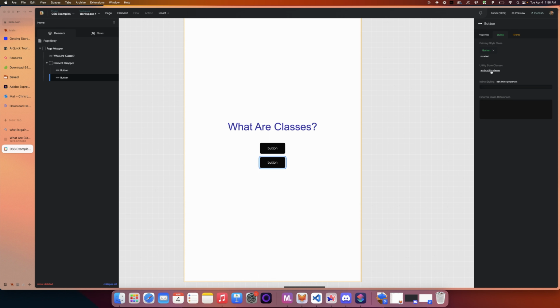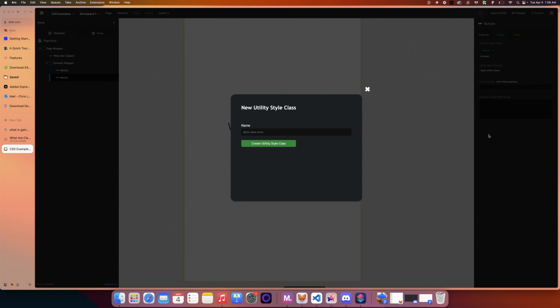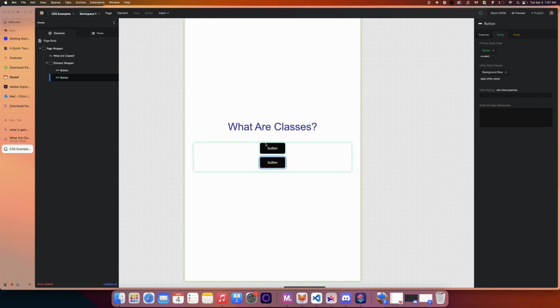So we'll click Apply Utility Classes, create a new utility class. I will say background blue. And it is important that you have something simple and easy to read as your class names. Otherwise, when other people go into your project, they may not know what each class does.